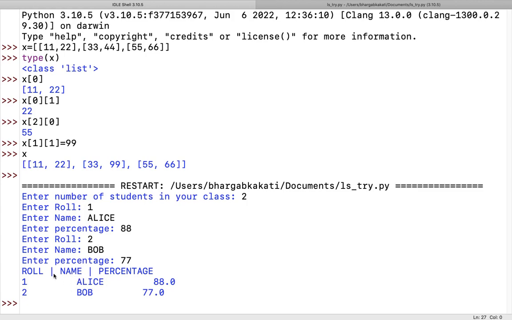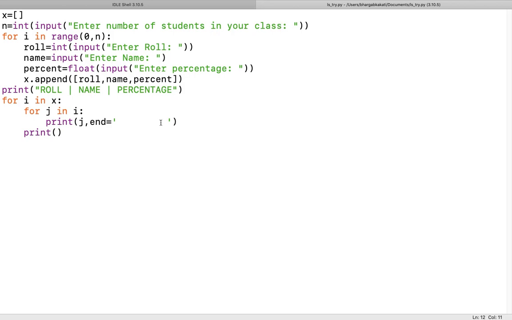So as you can see here, I'm getting roll, name and percentage, and these are being displayed in separate lines. As you can see, the space is more here, that can be adjusted by reducing the number of spaces in end. That we can easily do, and then run it again.